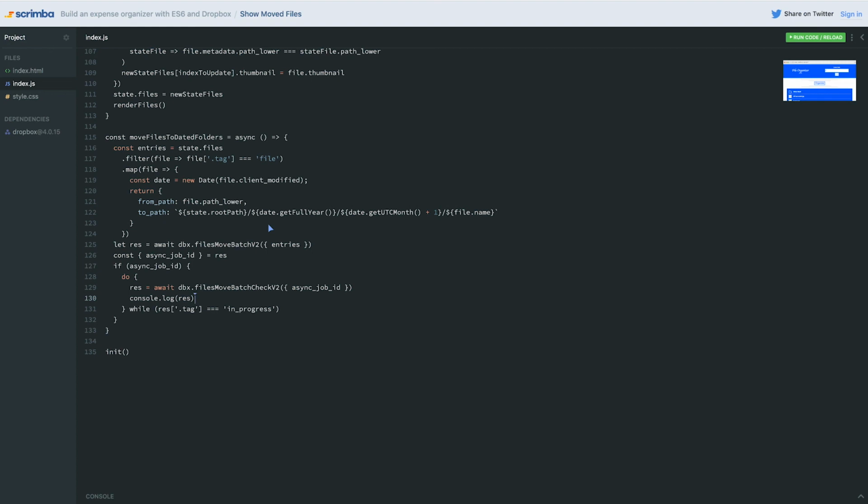Here we've set up a do-while loop. With a do-while loop, the logic inside the brackets will run at least one time, regardless of our logic here inside of the parentheses. And that's what we want. We need to make sure if we're getting an asynchronous job ID back from our response that we're following up on that at least one time. Then it will keep doing that as long as this logic inside our while parentheses is true.